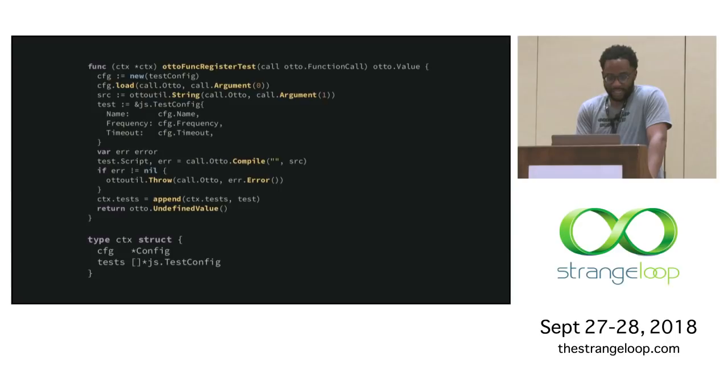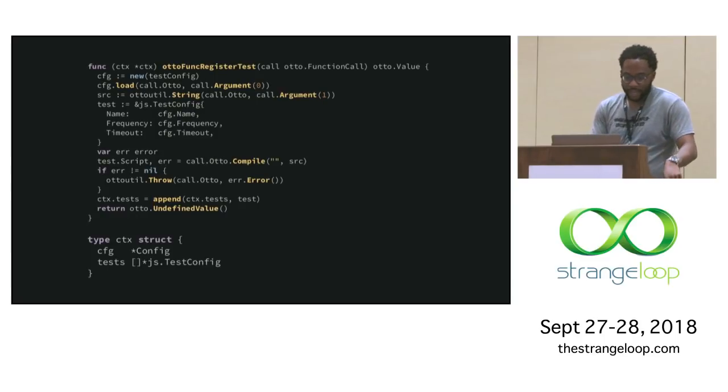And then going back to this, we can see below the call to source, we're just instantiating that into a test config object with the name and the frequency and the timeout. And we're compiling the source script into an auto script and saving it into that instance of the test config object. And then we're just appending it to the list of tests under the hood.